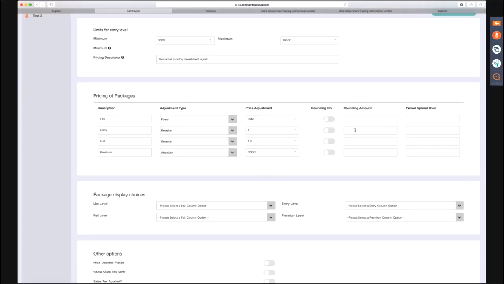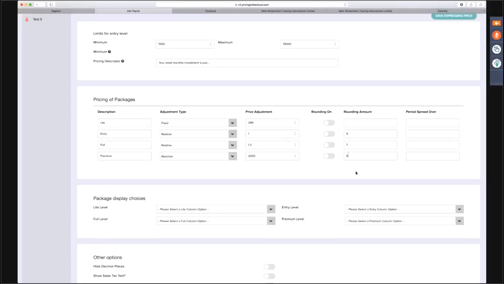If you're interested in price psychology and you want to put rounding amounts in, you can choose to add rounding amounts to these boxes, 9s or 7s or 5s.